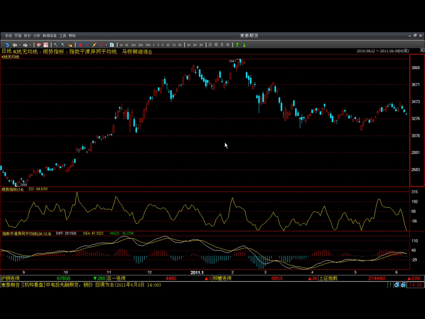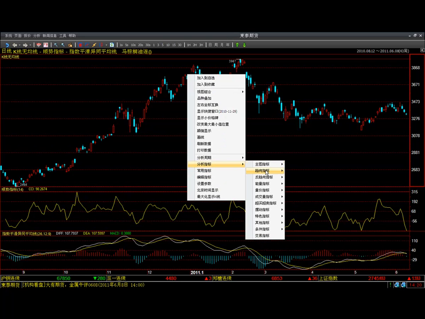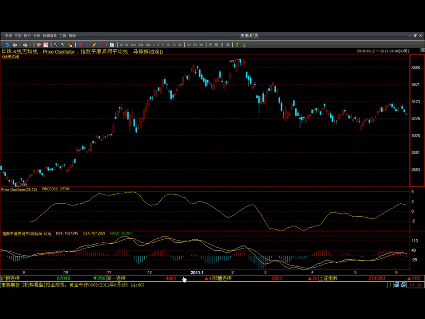Say for example, in group 3 you have 2 indicators. If you want to change the indicators, just right click and choose technical indicators and select some other indicators. And you can do the same for the bottom as well.